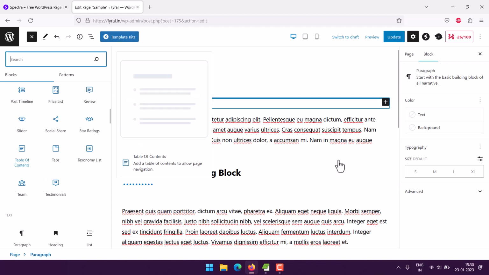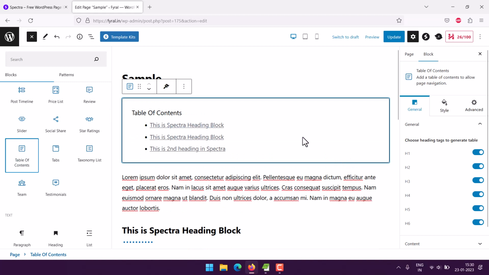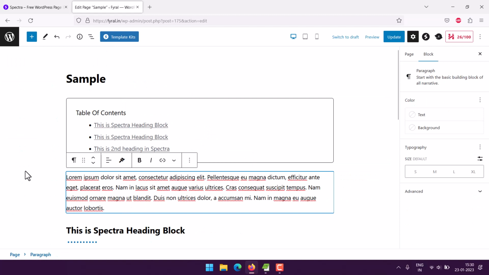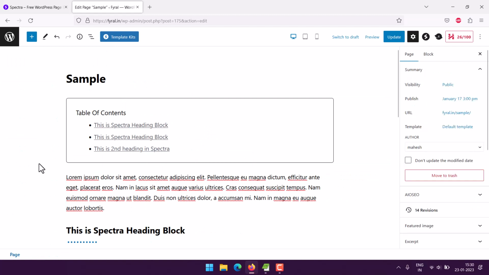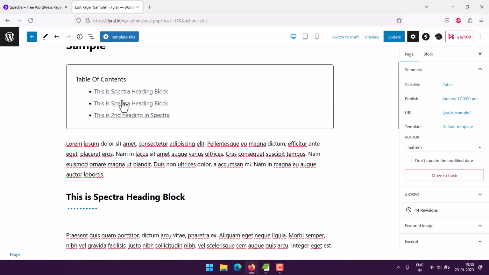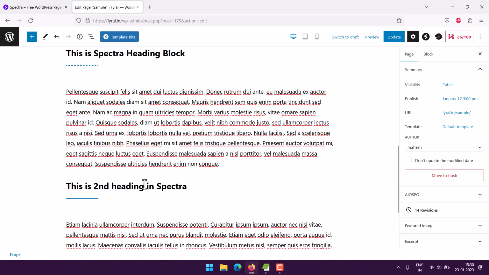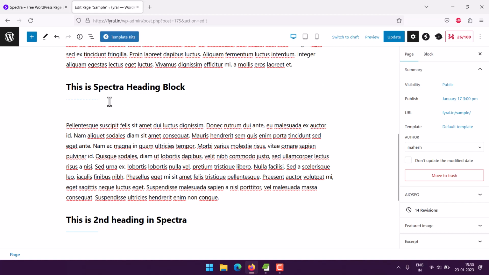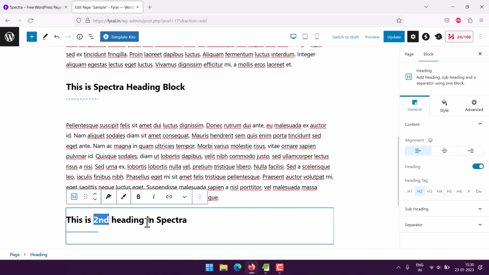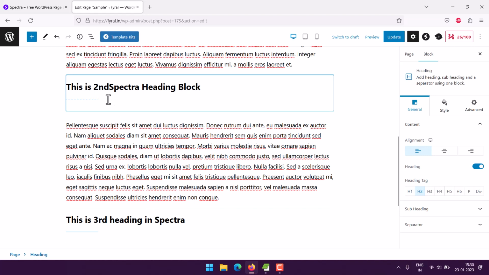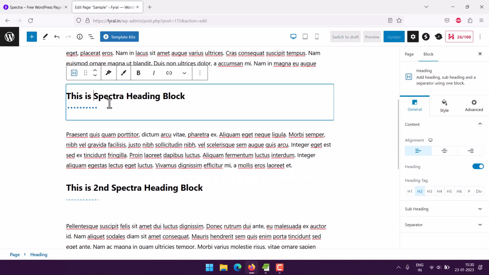Click on that, and what it will do is find the headings within your existing page or post. So here you can see this is Spectra heading block, my first heading, second is also the same, third is like this. So let's say if I replace this with third, second, and first, so that it would be easier to recognize.